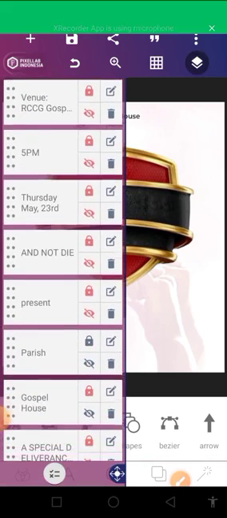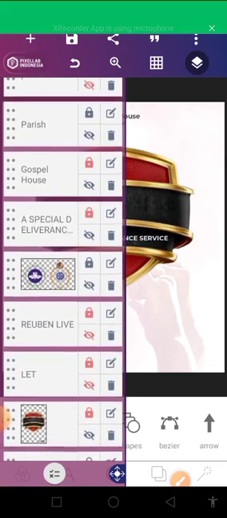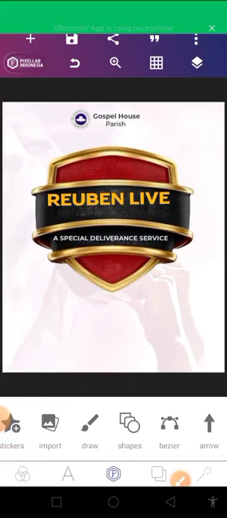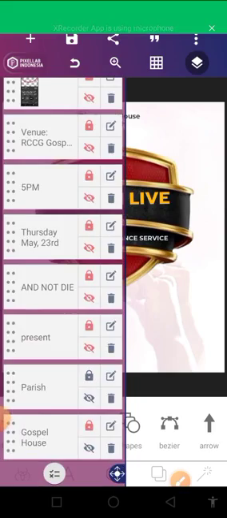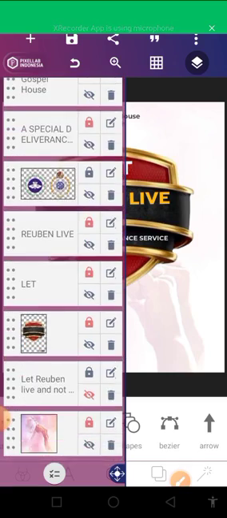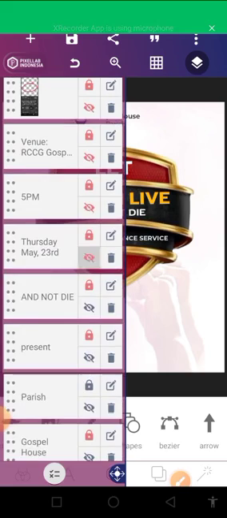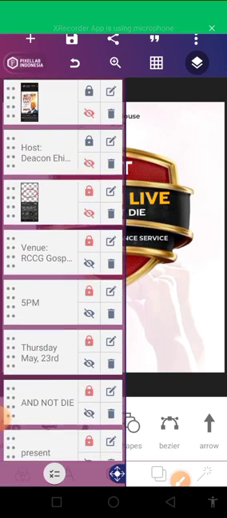Let's see. Special delivery service. Ruben. I decided to change the color to that of this. Then what's it called? Let Ruben live. Let's look for Let Ruben Live. Let's just open up everything so that I'll briefly talk on what I need to talk on. So here is your design.